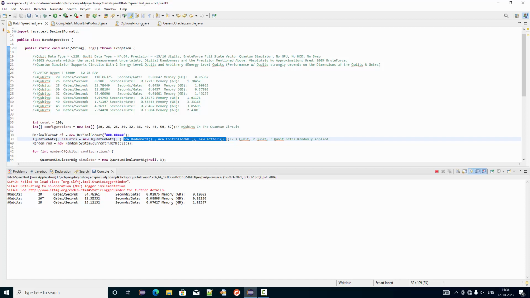Now you can see here the 20 qubit system performed at 34 gates per second and used up 0.12 gigabytes of memory. The 28 qubit system performed at 13 gates per second, or 0.07 seconds per gate, and took 1.9 GB. So this is all coming from the quantum system. I'll let it complete.